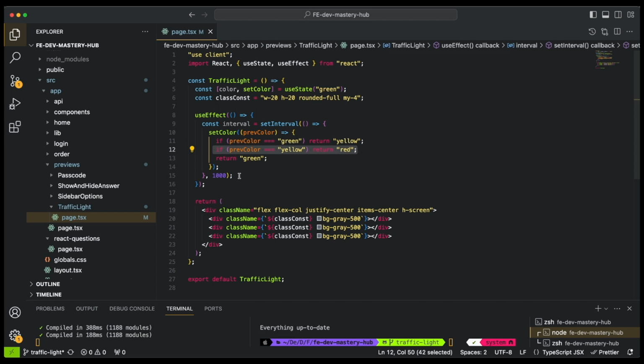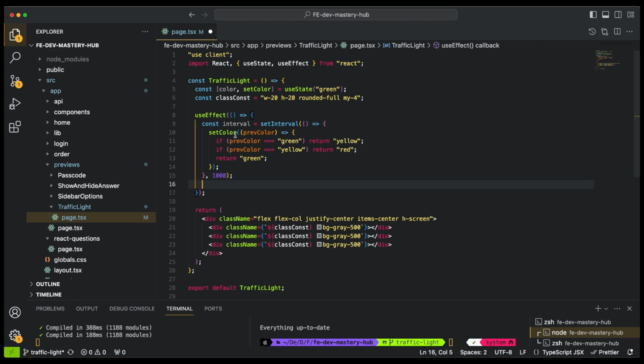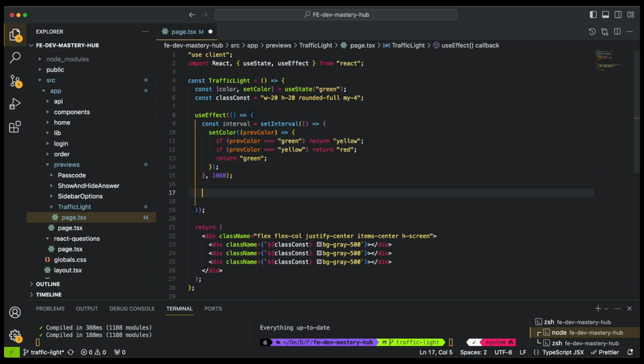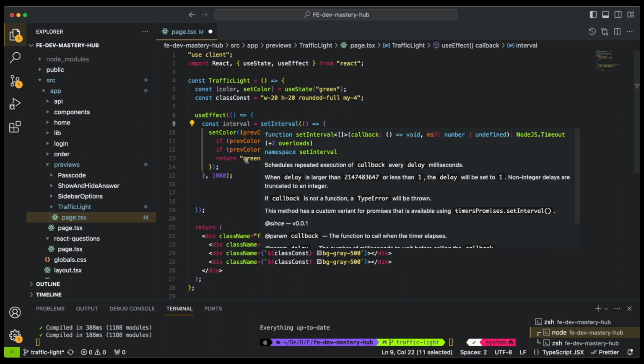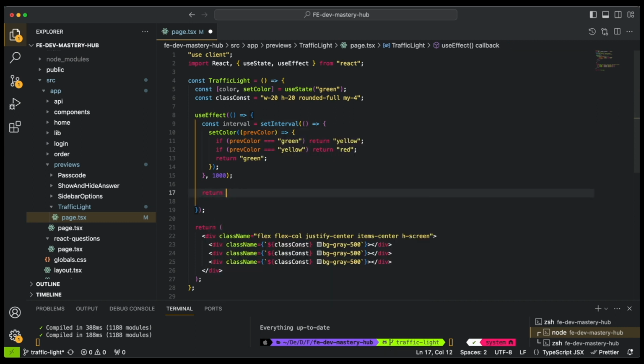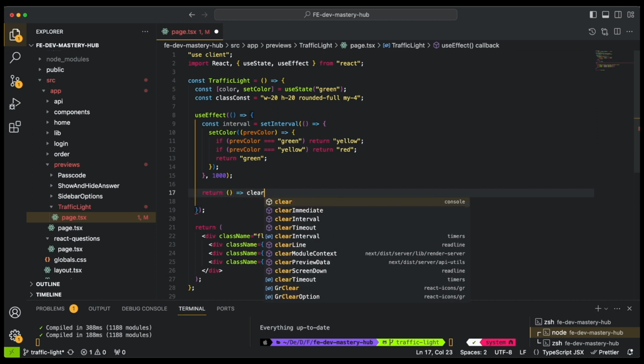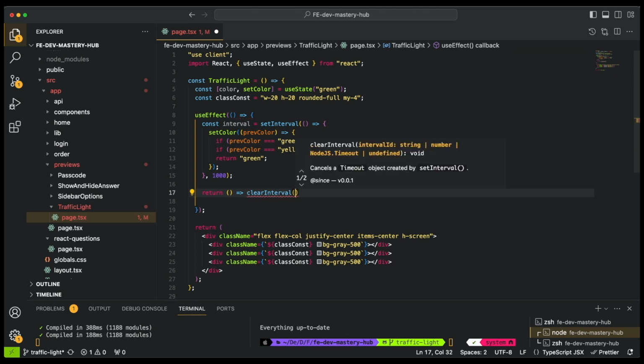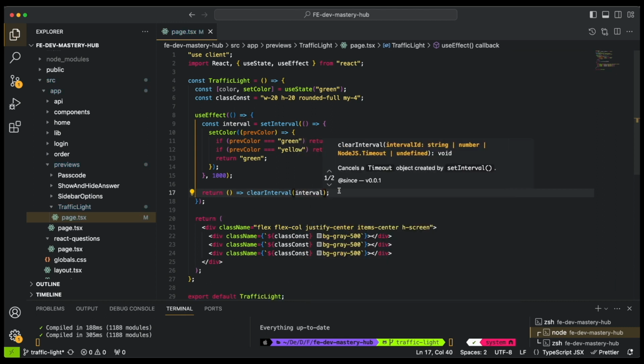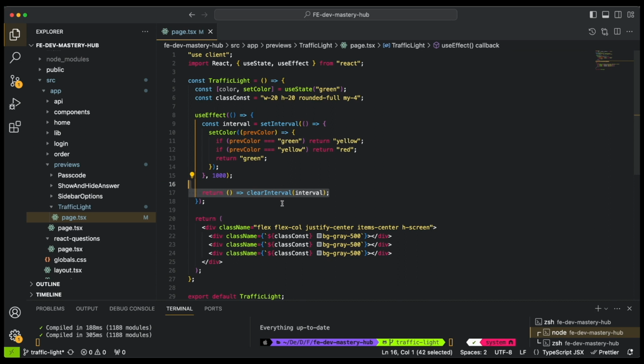And there are a few things we are missing here as well. This interval function will run each second, so this is the second we provided here. Now, one common practice in React whenever we're using a useEffect hook and calling these setInterval functions is that we need to clear those functions when the component is unmounted. So in this case, we will return and use the clearInterval function, and we will pass our interval. If we don't clean up the function, then you might have some memory issues.